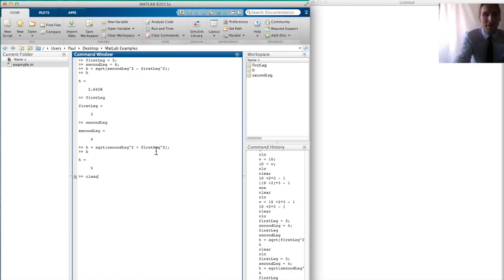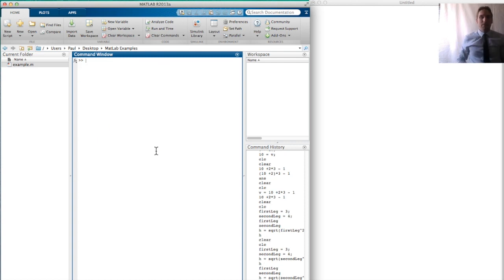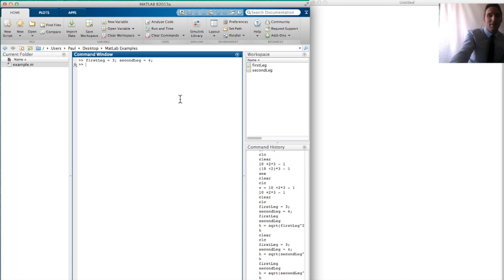Okay, let me clear all that. Let me show you another use for the semicolon. First leg equals 3. Put a semicolon there. And then I can directly type second leg equals 4, semicolon. The semicolon not only suppresses the echo, but it allows us to put multiple commands on the same line. Hit enter. Notice when I hit enter, first leg and second leg both go into the workspace.